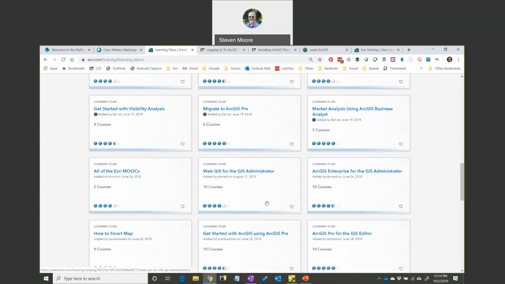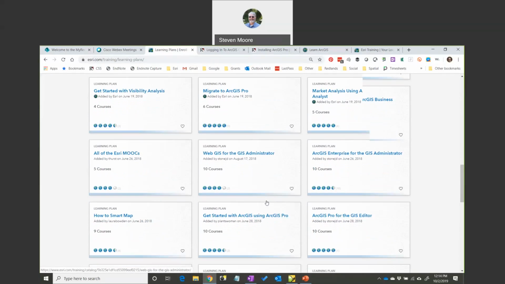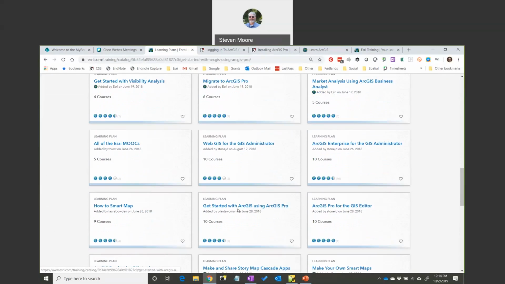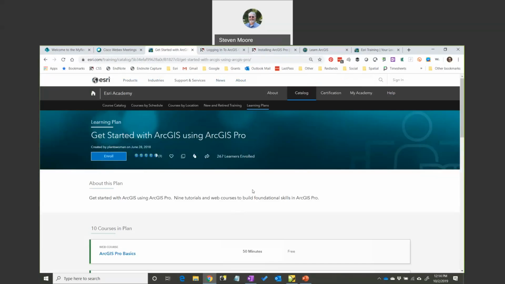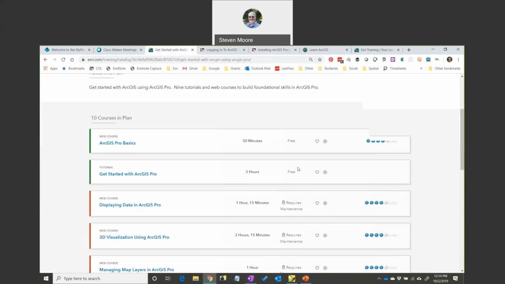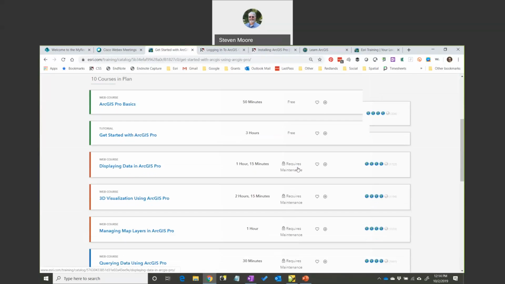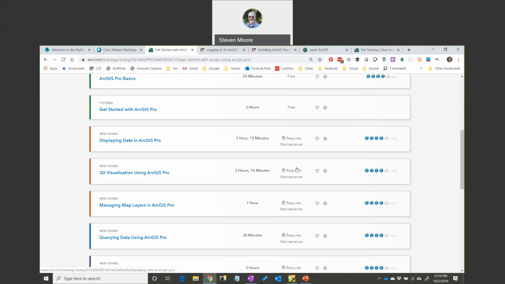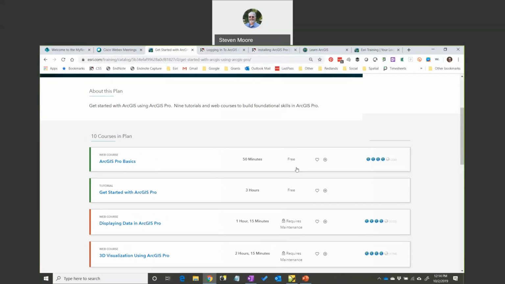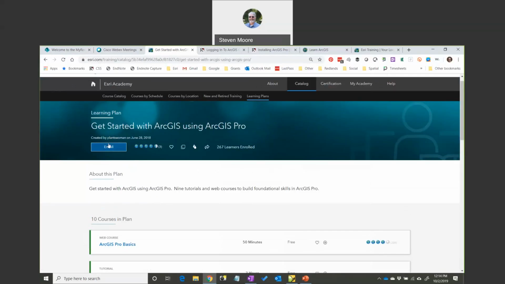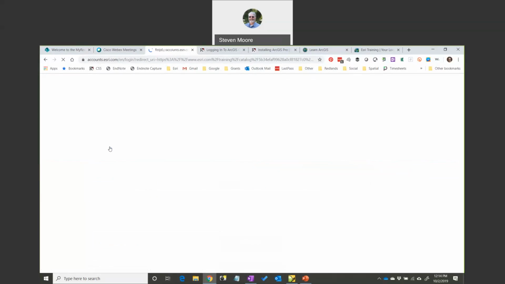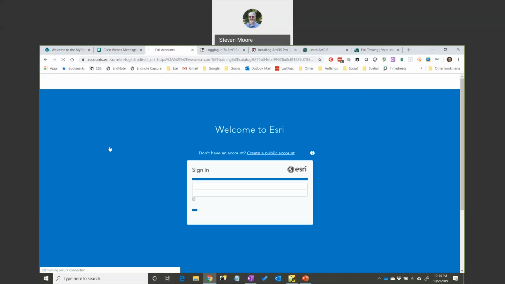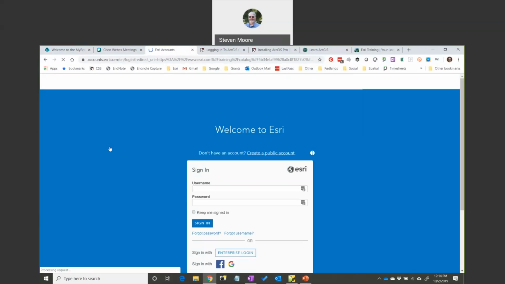Okay, so you can click on any of these and you'll see a sequence of, in this case, 10 resources that you can go through. And you can enroll in this plan. And it adds it to your dashboard. You basically have a training dashboard that you can develop when you are in ArcGIS, when you're in the training site.